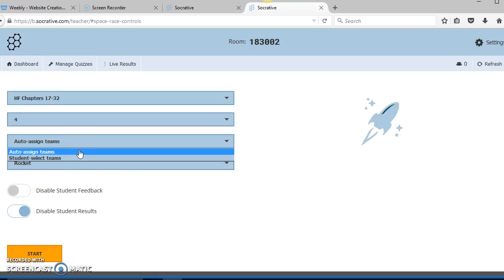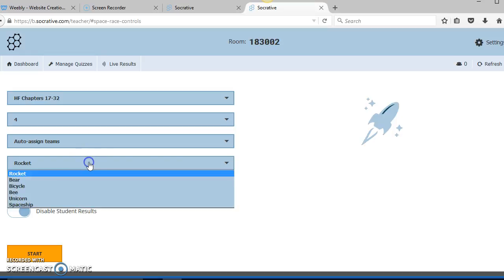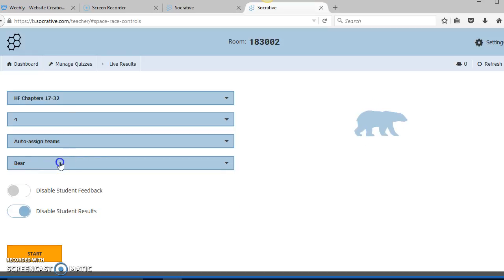The only thing that makes auto-selecting teams better is that you won't have a million students on one team and then one student on another team, which has happened to me in the past. It was just for review purposes, so it wasn't a big problem, but that's something to consider. And then, like I was saying before with this one, the kids get to choose their icon. They could go with a bear, they could go with a bicycle, they could go with a bee. The really popular one was the unicorn. So you can choose what you want, and then that's what will appear as you start to do it.